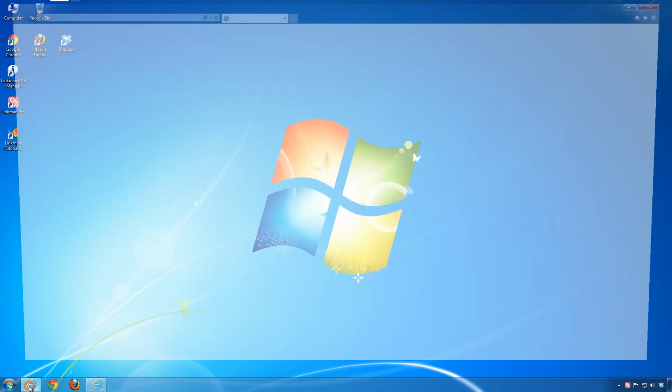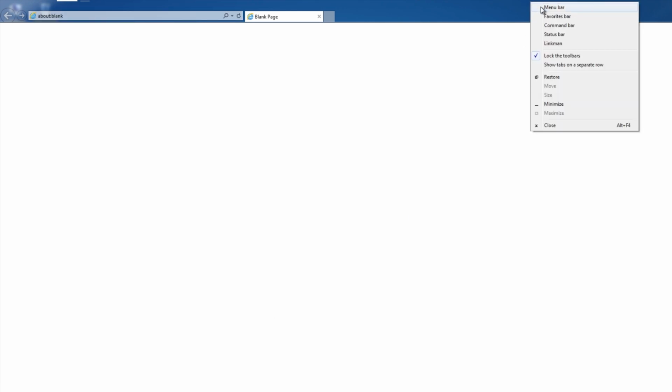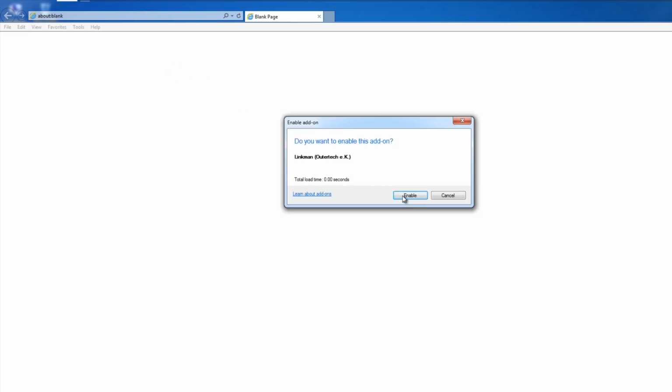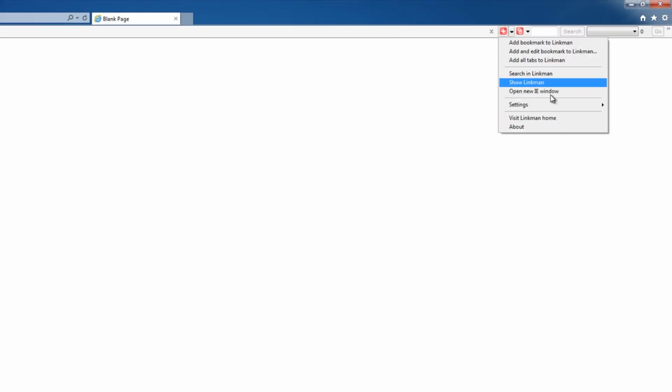The Linkman Internet Explorer add-on has been already installed in the background, but must be activated. By right-clicking the caption, you can turn on the menu bar. In the View menu, the Linkman toolbar can be activated. The toolbar has two buttons. Linkman functions can be assigned to these buttons.